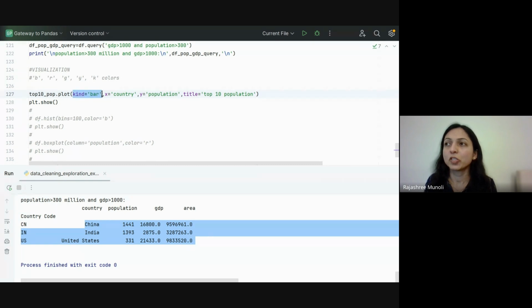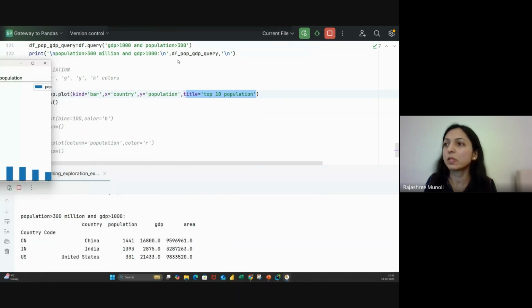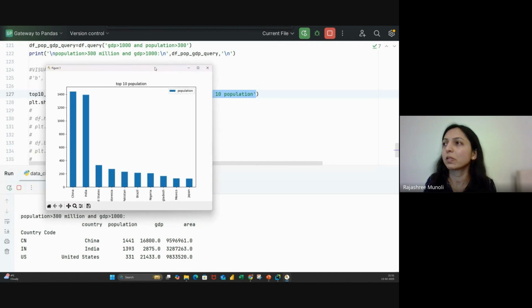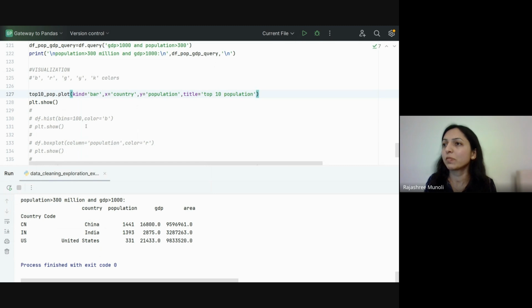And then you mention the kind, the type of the chart you want. What will the x-axis column be? What will the y-axis column be? You can also, this is optional, mention the title for a chart and run that. So this is how we get a plot of the top 10 population countries, with x-axis, y-axis, and the title. You can also mention the colors if you want.